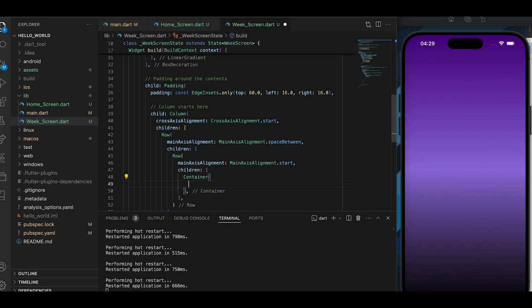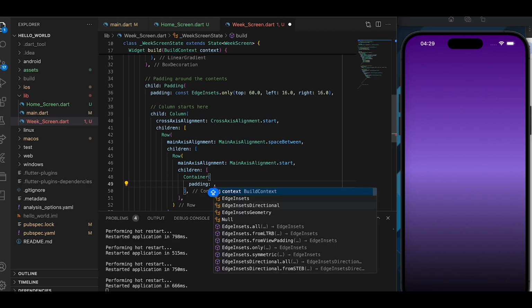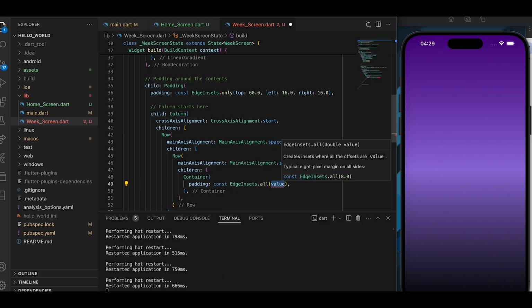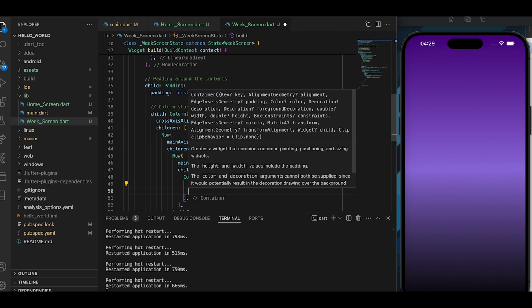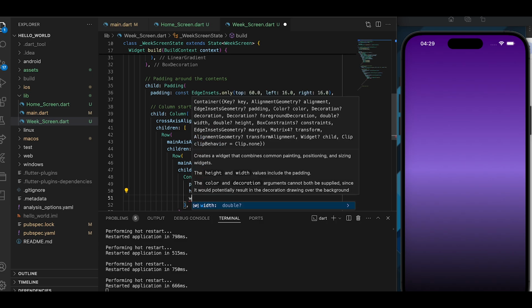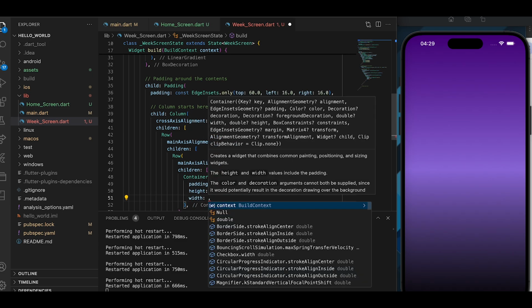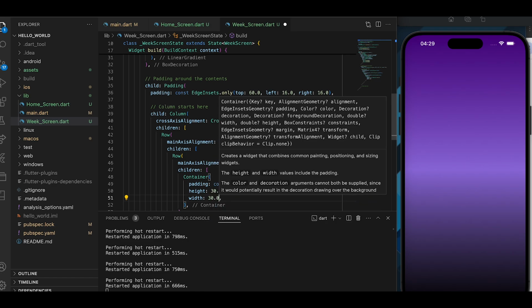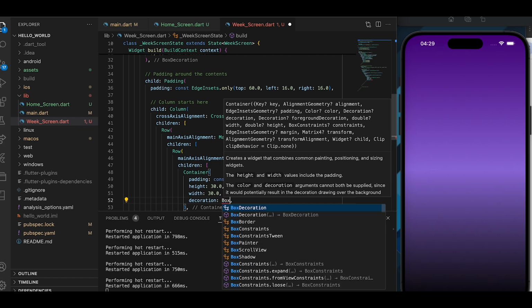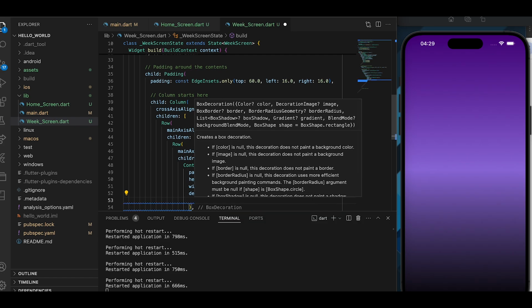So the container is going to take in a couple of things. We specify our padding: const EdgeInsets.all, and we're going to give it a value of 2.0. Our container is going to take a height of 30.0, a width of 30.0, and we'll do a BoxDecoration, and we are going to specify a couple of things.